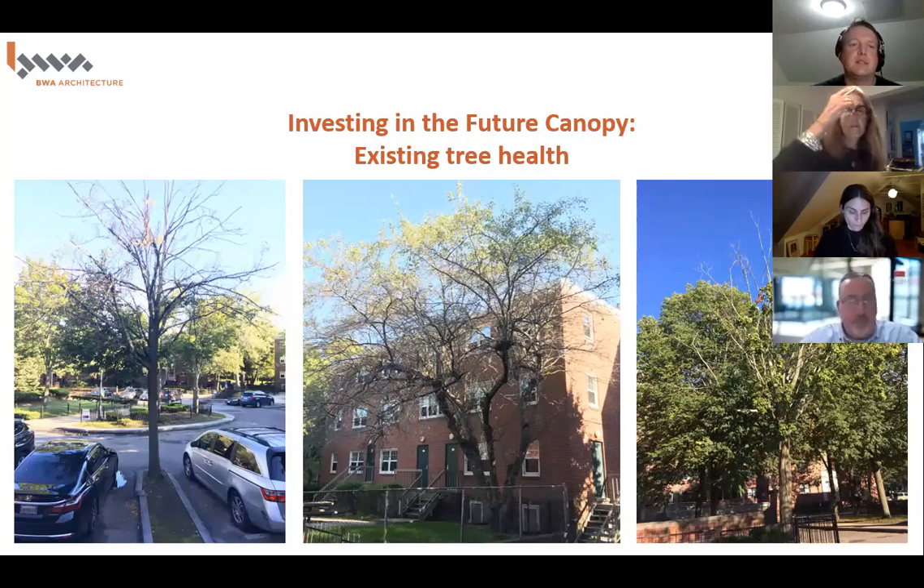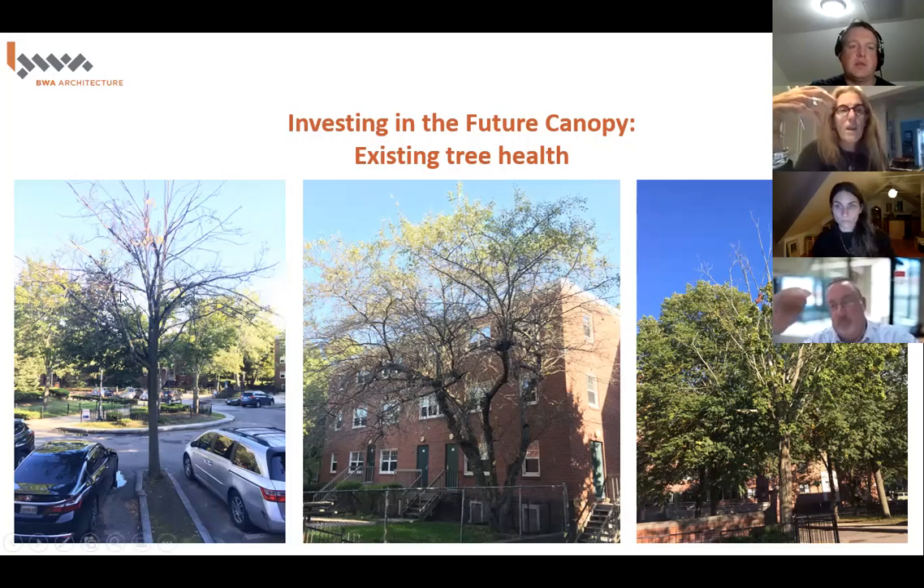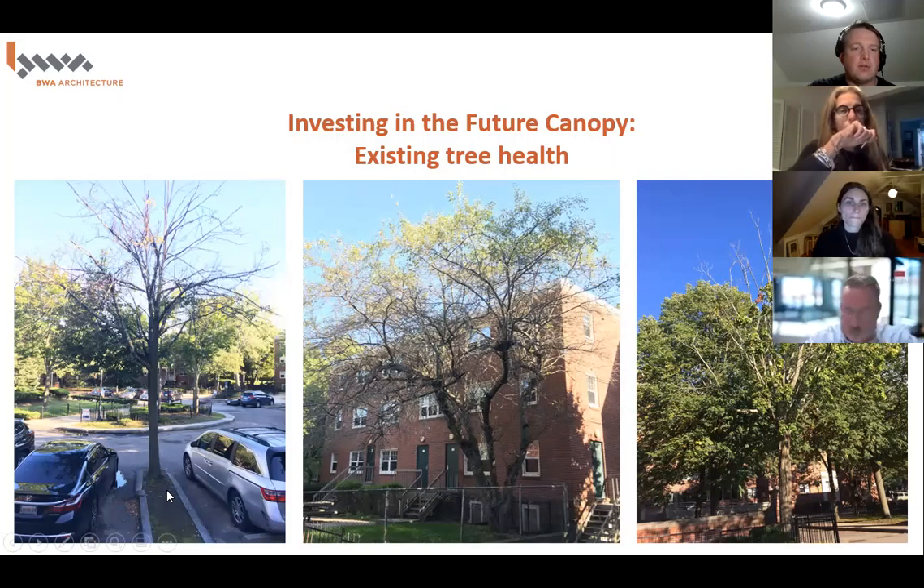Because the existing trees were not given an optimum environment to grow and thrive, and we have seen the direct impact of that, the CHA is committing to investing in the future tree canopy at Jefferson Park. You can see an example of this in the picture on the left: this tree planted in this tiny little parking space between cars with a granite curb that goes down a couple of feet, completely restricting its roots to this small area. And as you can see, it died.